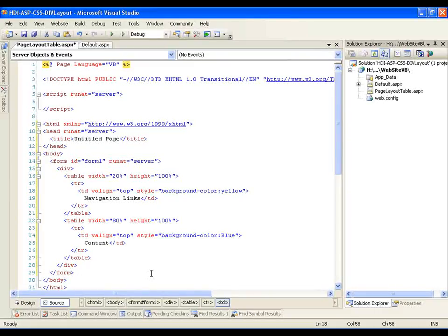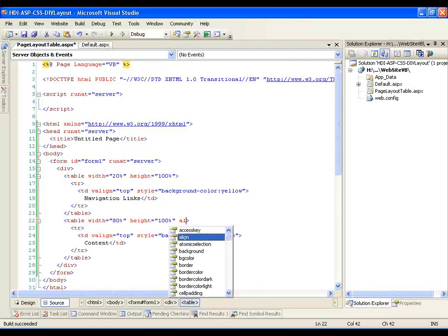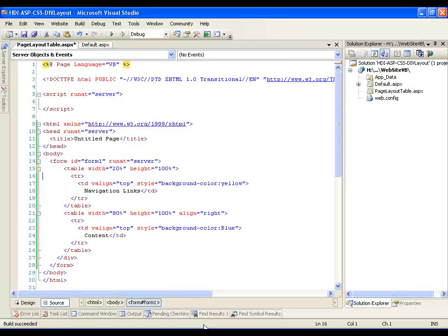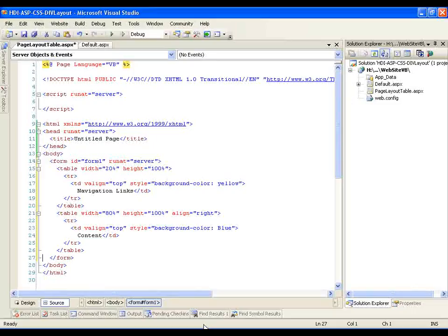Okay, there we go, good. And the last thing we want to do here is to take our content table and let's align that to the right. And the last thing we're going to do is just get rid of our div element container here that came into the page by default. Let's just reformat.